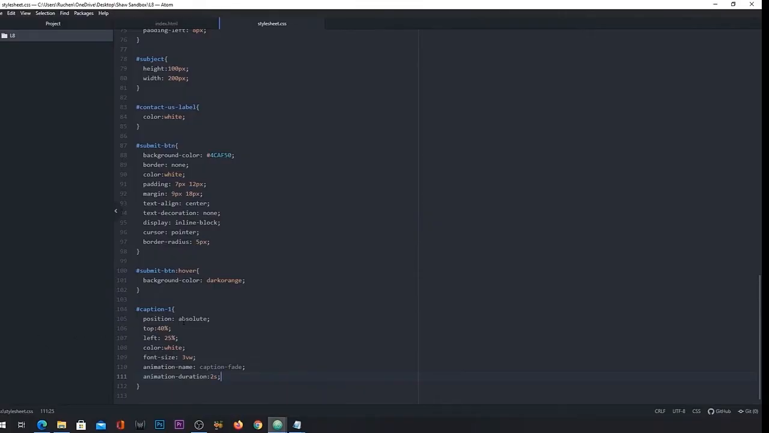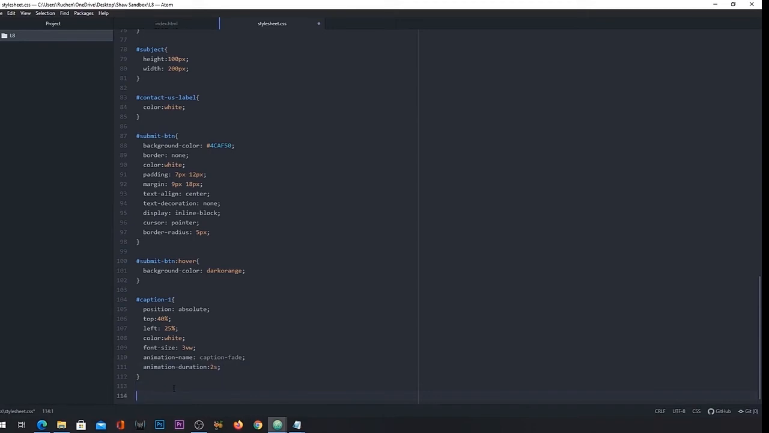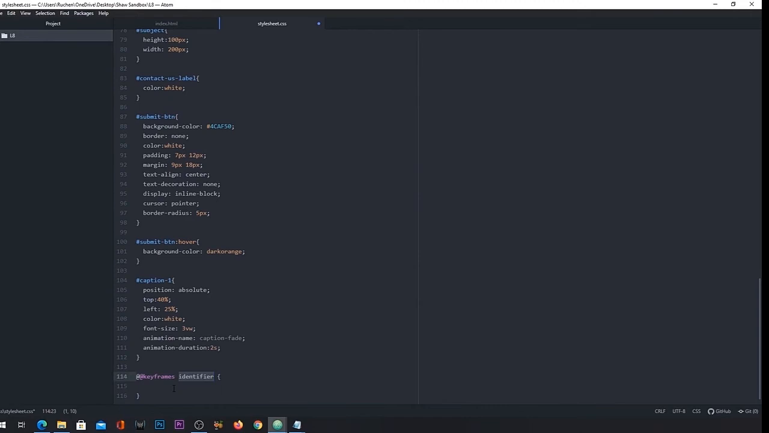And how do we do that? With keyframes, if you remember correctly. Okay, so the first thing I need to say is @keyframes caption-fade, set these as the parameters. Okay, so we need to remove this. We need only one @ sign.